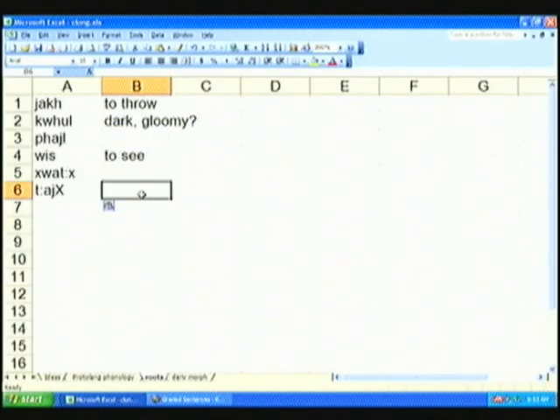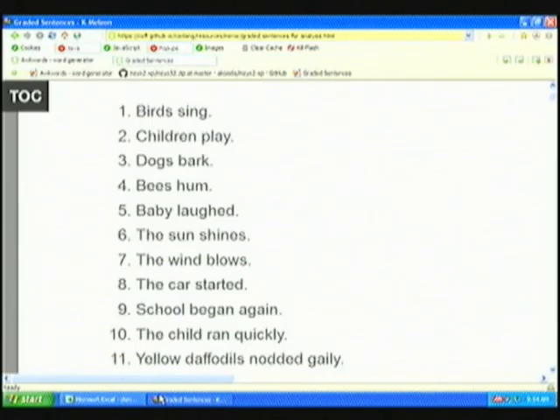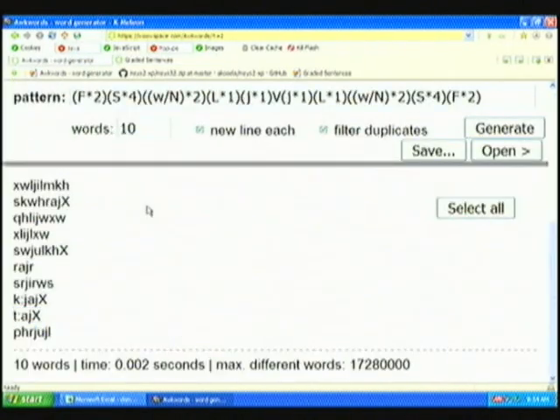Die. I'm tempted to make this to fly. To fly. And then the flyer, the thing that flies, can be the bird. Yeah, I like that. Birds sing, children play, dogs bark. Well, let's get a new batch, shall we?